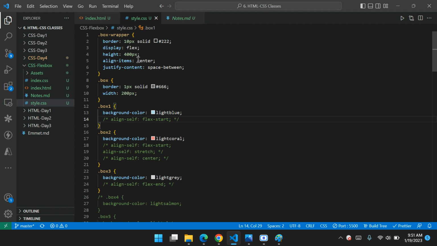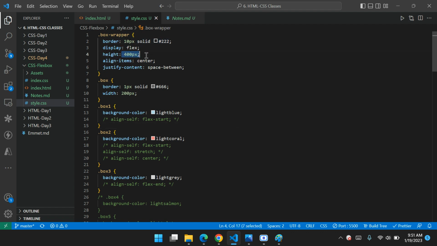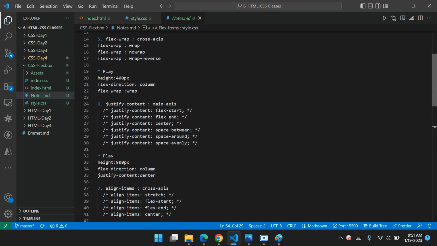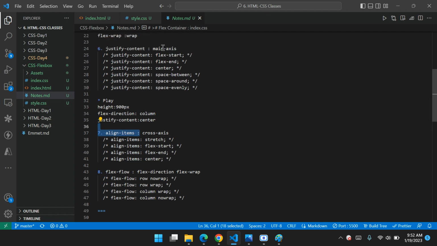Before that, let me tell you some more properties I have given. Each of the boxes I have given a height of 400 pixels, so the outer border which you see is 400 pixels in height. Align items I have given center, and justify content I have given space between. Align items is in the direction of the cross axis, and justify content is in the direction of the main axis.